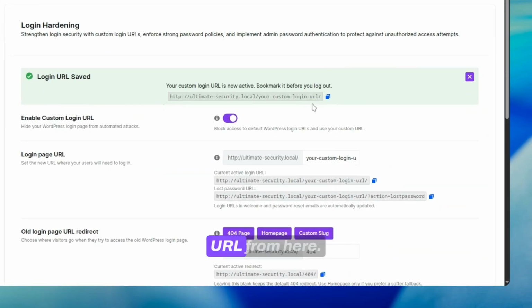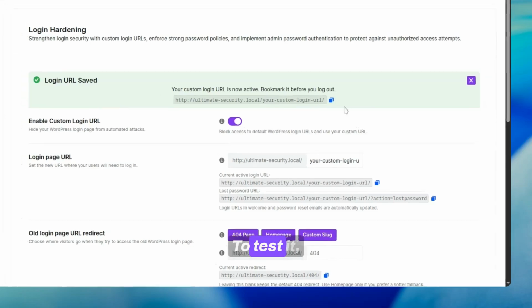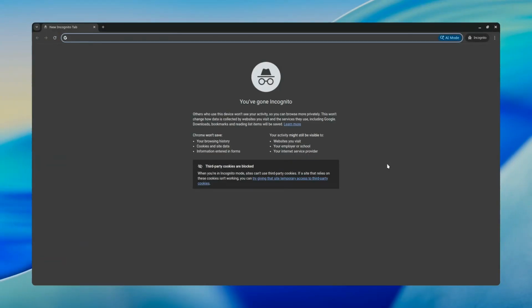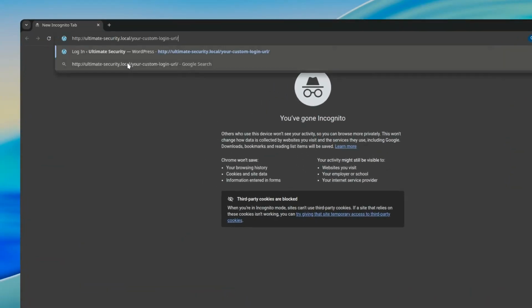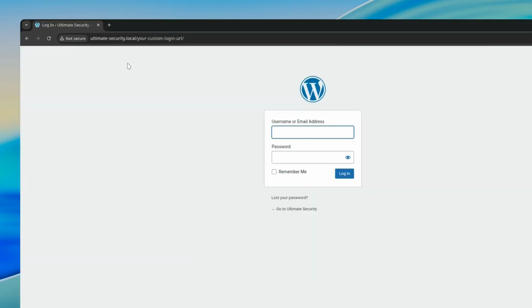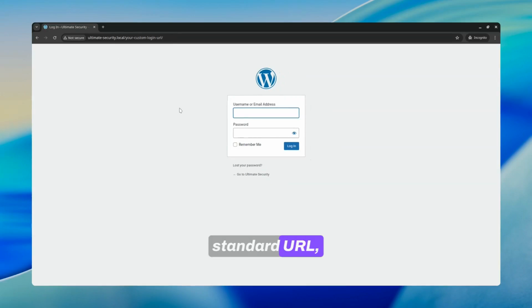Next, copy your new login URL from here. To test it, we'll open a new window. If we try to visit the new custom link, the login page appears perfectly. However, if a hacker tries the old standard URL, they won't find anything. But what exactly do they see? You can actually control that.